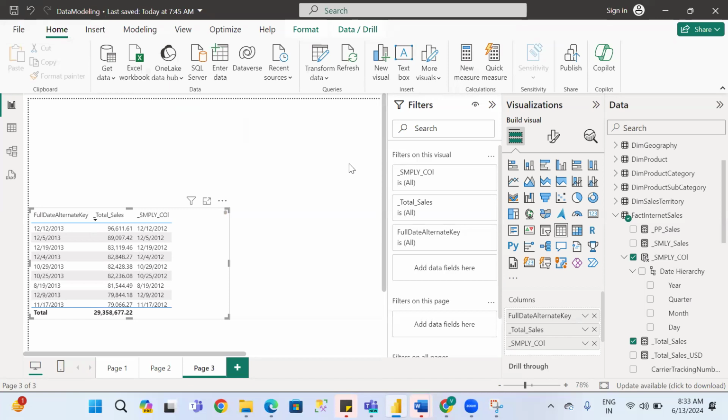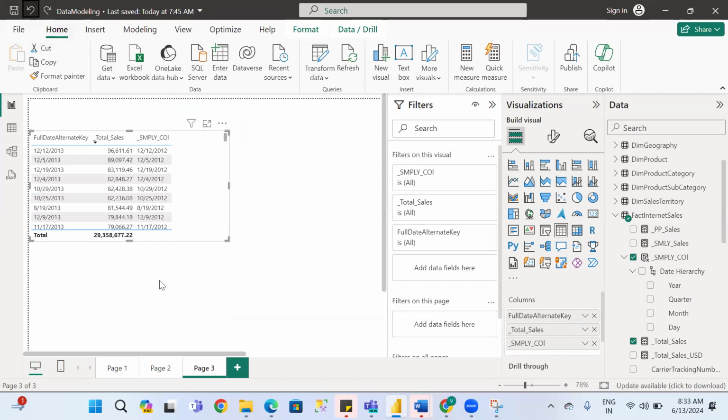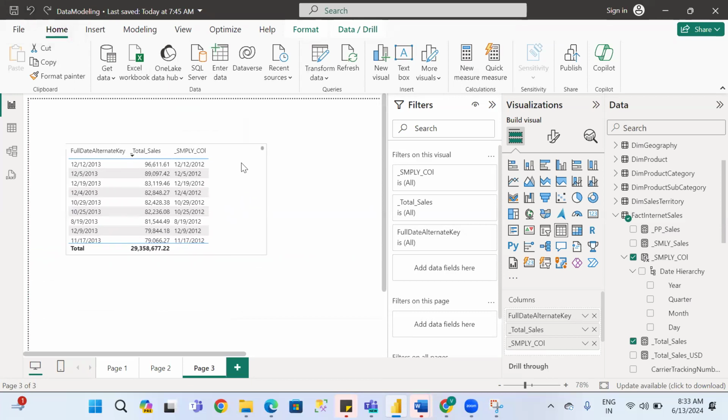So, for example, I have deleted this report. You want to undo this report? There is an option here. See here, undo the last action. Just click it, and this option will come.